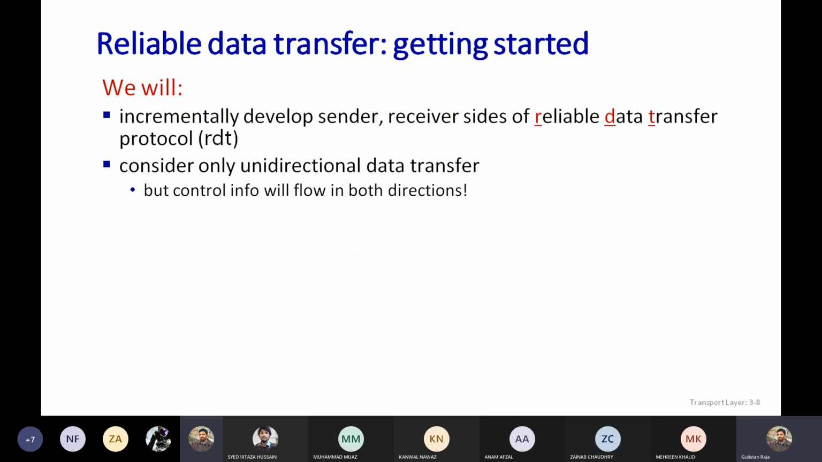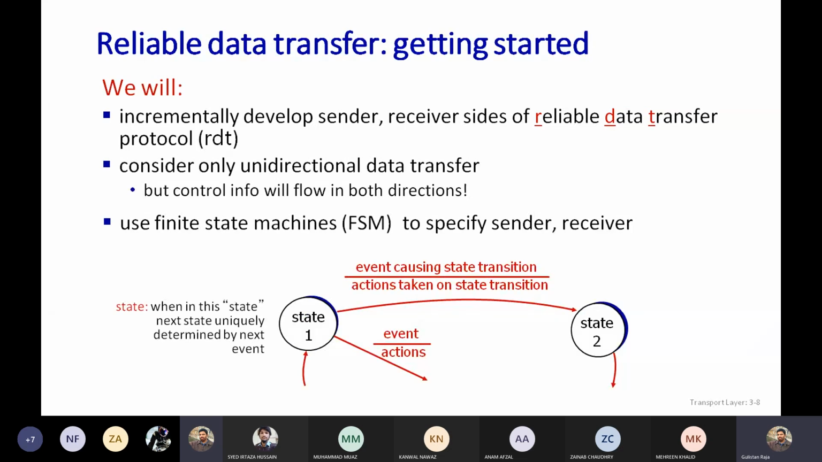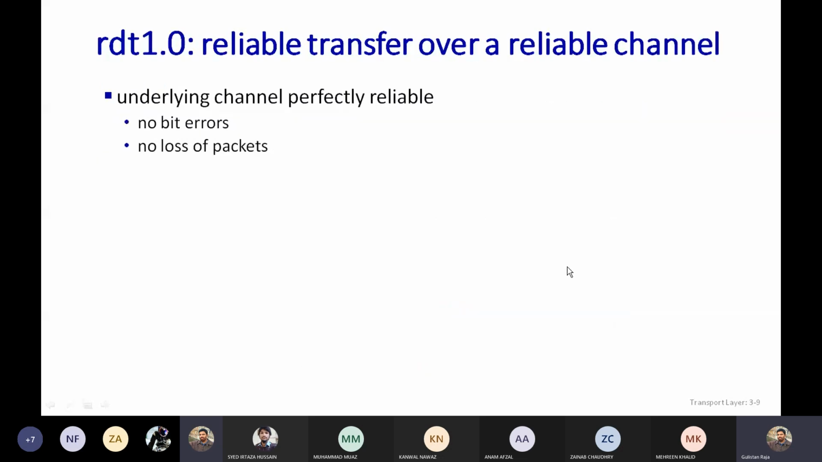Again, last time we said we will incrementally develop the sender and receiver sides of the RDT protocol. We will consider unidirectional transfer and use state machines. This is event over action: whenever we move from one state to the next, there is an event, and on the occurrence of that event, divided by the actions that can be taken. This is the terminology we are going to use.